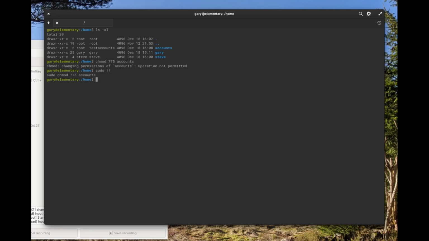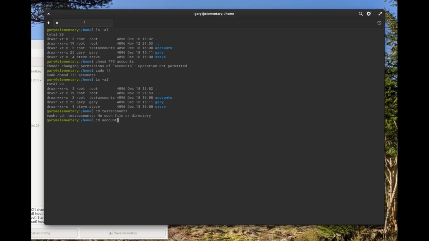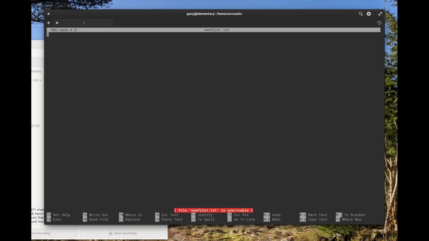One day I'll remember to keep the sudo at the front. So as you can see, I've now got read, write, execute, and read and execute on the test account. So if I go into accounts and then I edit new file 1.txt, it's still saying unwritable.